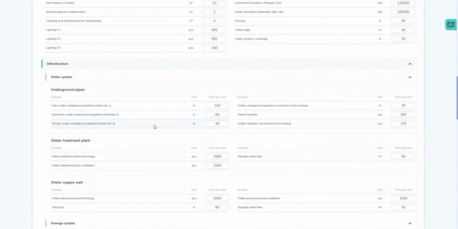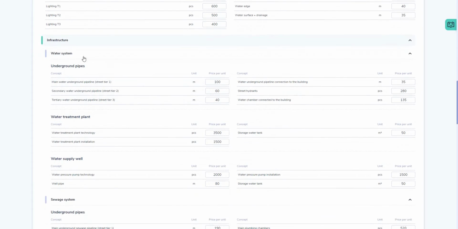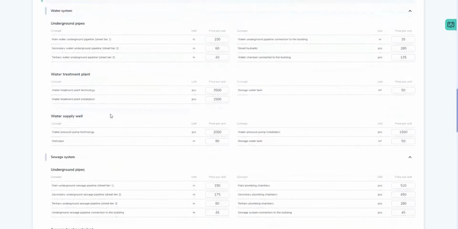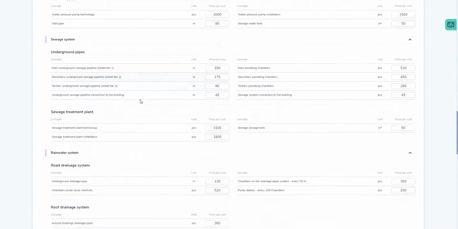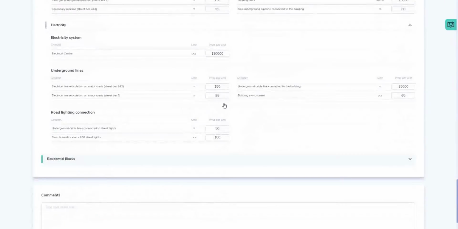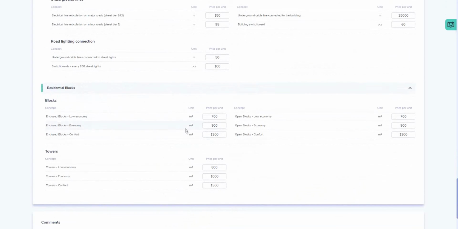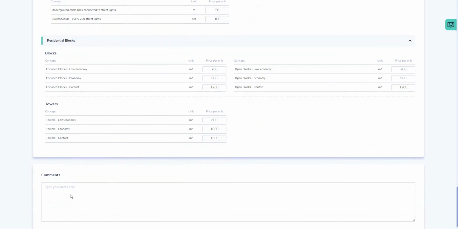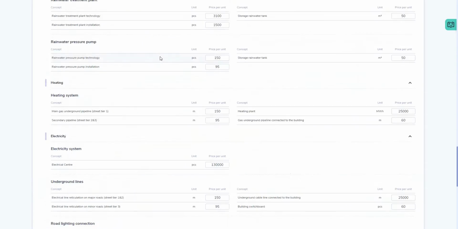Regarding the infrastructure, you have to define the water system, water treatment plants, or underground pipes, rainwater system, and also heating and electricity. So once you have entered all of these unitary prices, you have to enter also the unitary prices for low economy, economy, and comfort classes for both enclosed and open blocks, and also for towers. Finally, you can add some notes if you want.